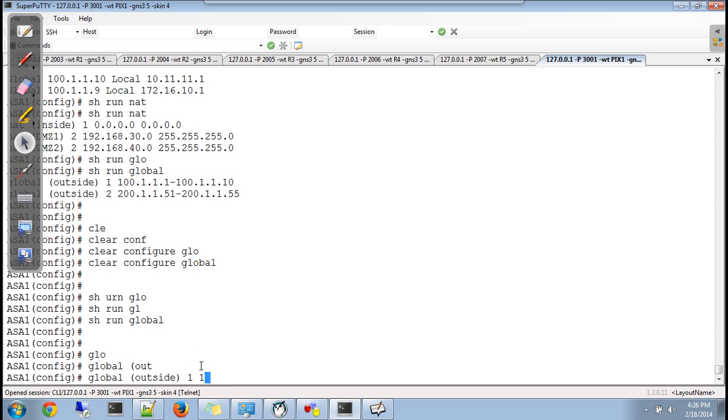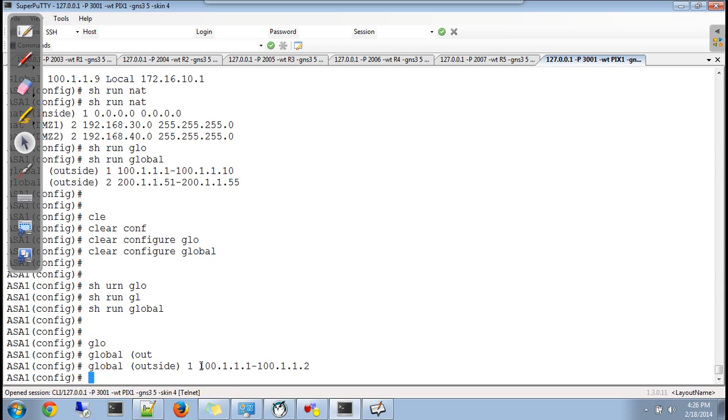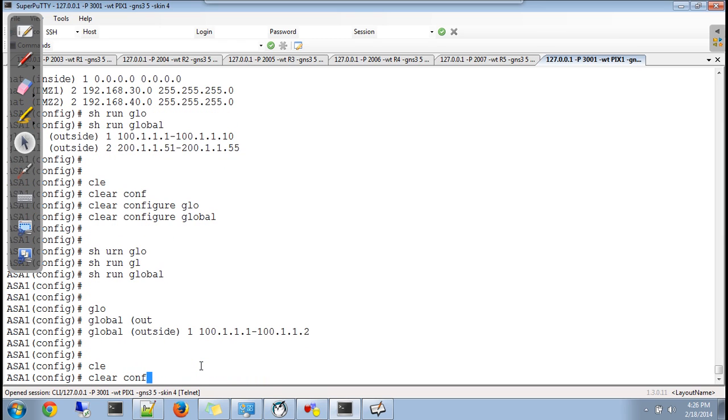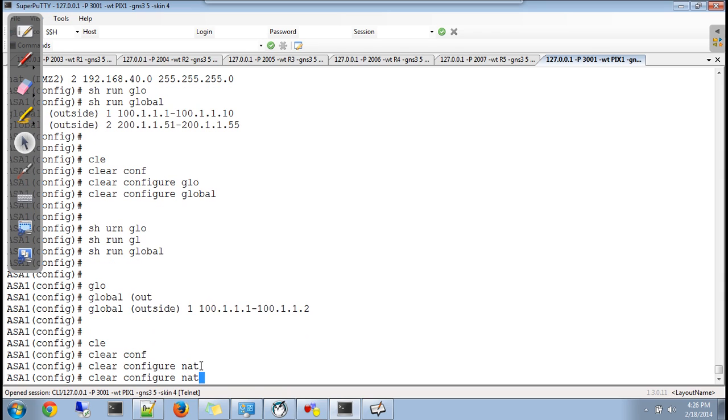I'll create a pool, but this time around I'll create the pool with less IP addresses. I'll create with say 100.1.1.1 and 100.1.1.2. Only two IP addresses. Similarly, I'll create a pool for DMZ, or let me not create any pool for DMZ. Also, I'll clear the NAT configuration.